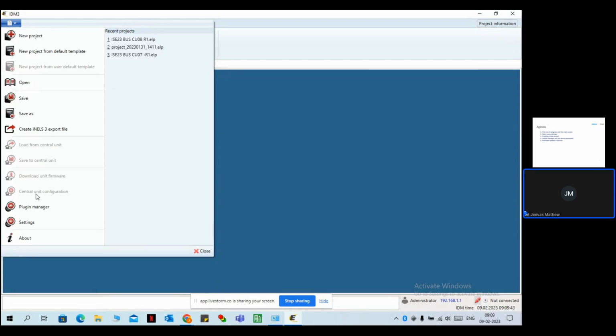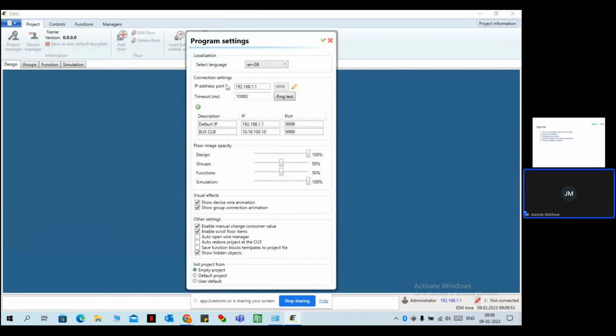After connecting the central unit, I can go much deeper into that. Also here in the settings, you can enter the IP address of the central unit, and also you can set how to open the main window. If you select an empty project, then it will open as an empty form. And if you select the default project, then the IDM will always open in the default project window.